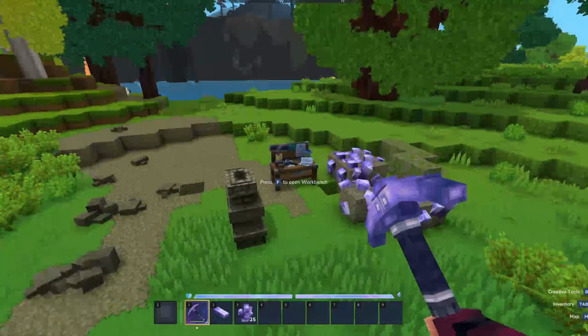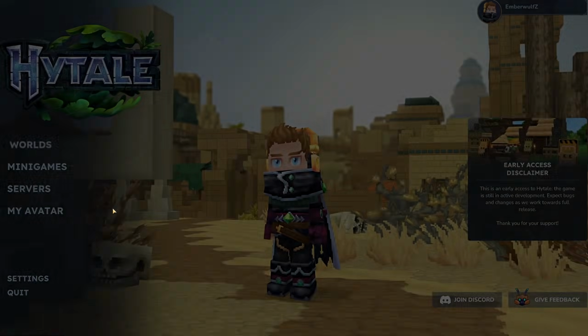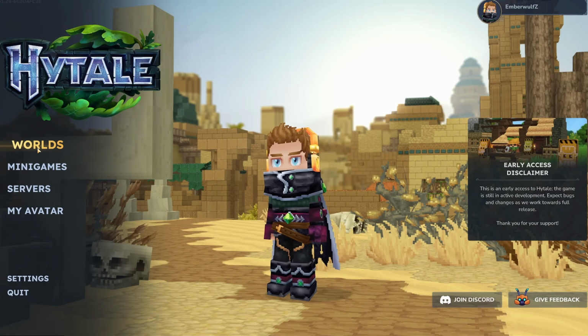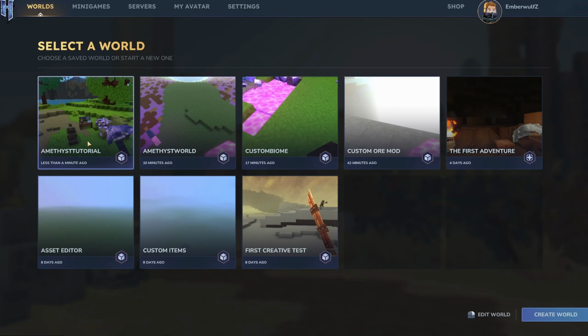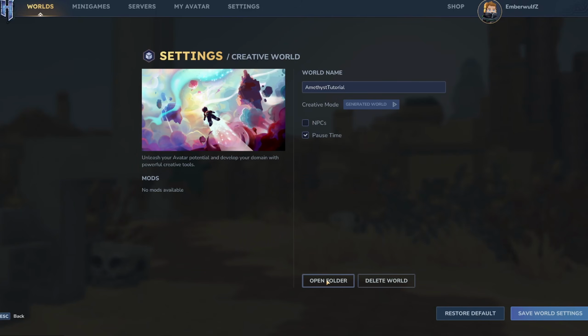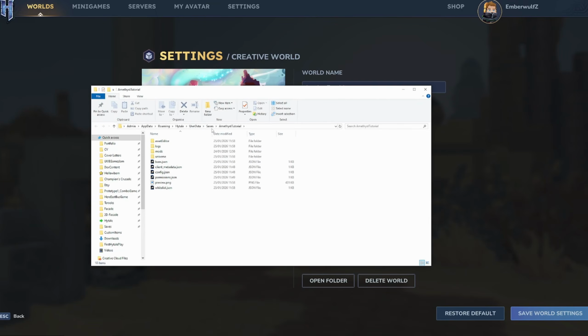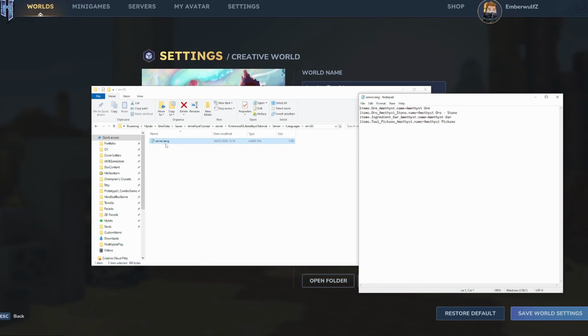If you do not remember how to do this, let's exit to main menu. And then let's go into worlds and click on your world, right click on it, and open folder. This will now bring you to the folder of this save. You then want to head into mods, into your pack, into server, into languages, and into server.lang. So let's paste that in there, and then we want to call this Regen Fluid, for example.